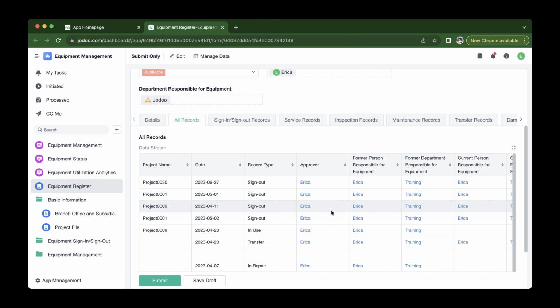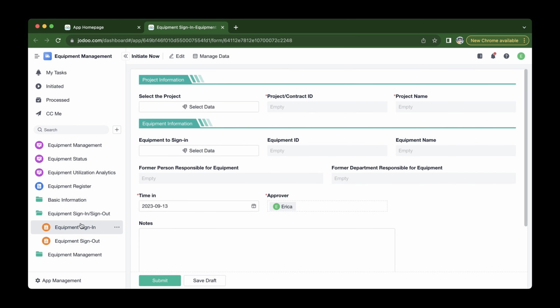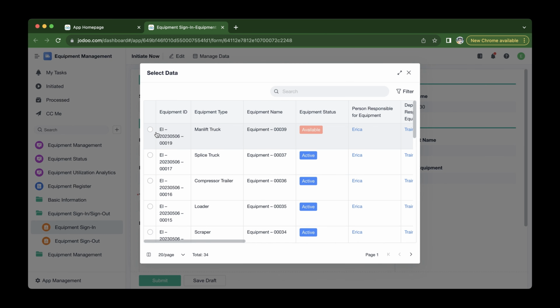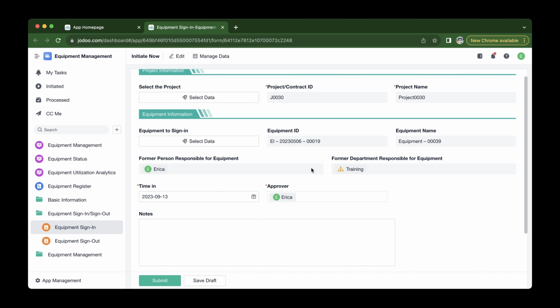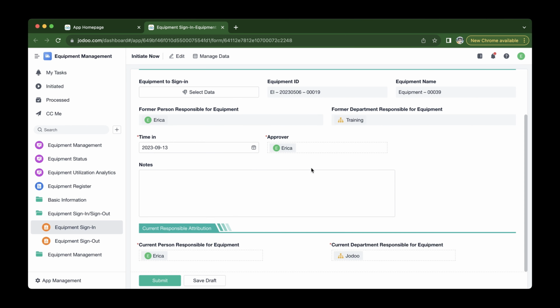Let's see how it actually works. Let's explore the equipment sign-in and sign-out process. We've streamlined these into two dedicated forms. When you sign in the equipment, select the related project and the equipment to sign in. Jodoo will automatically pull up relevant project and equipment details from the database. And all you need to do is to update the specifics, like the current person responsible for the equipment or the current department responsible for the equipment.